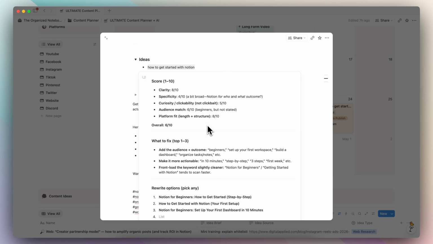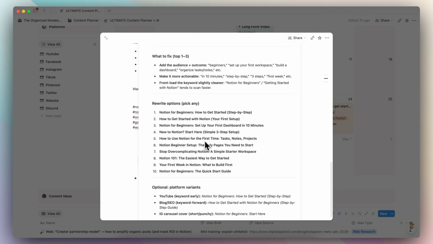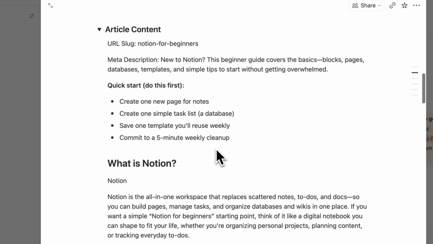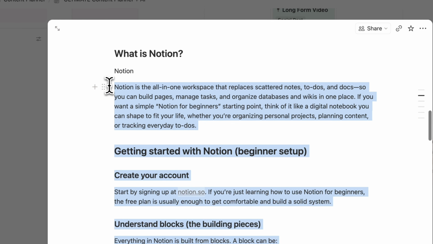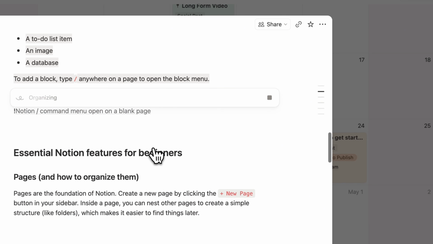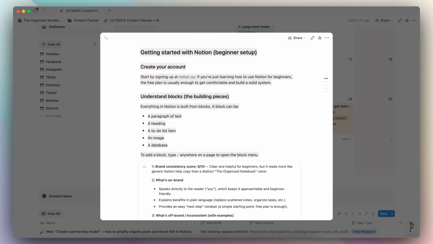And now it's giving me a score, my overall score based on clarity, all of these things, and also some additional options that I could use. I want to check against my brand guidelines that I have in my identity and vision page. Then I can just highlight the text, and do brand consistency editor to check if it matches with the one that I've added in my vision and identity page.